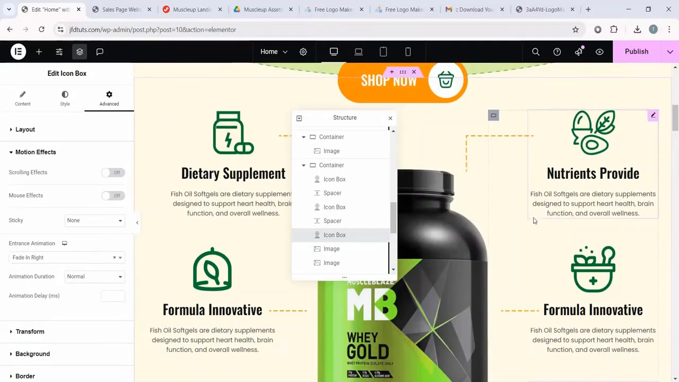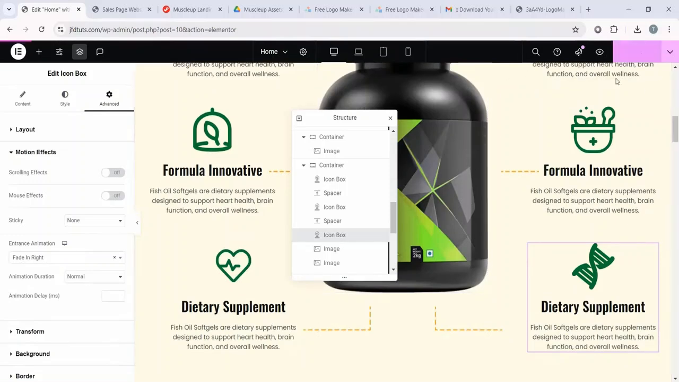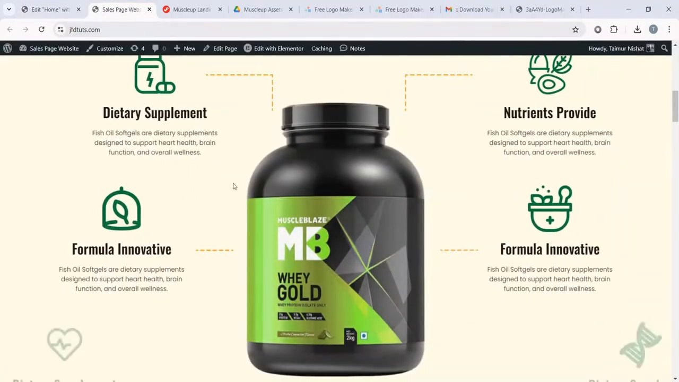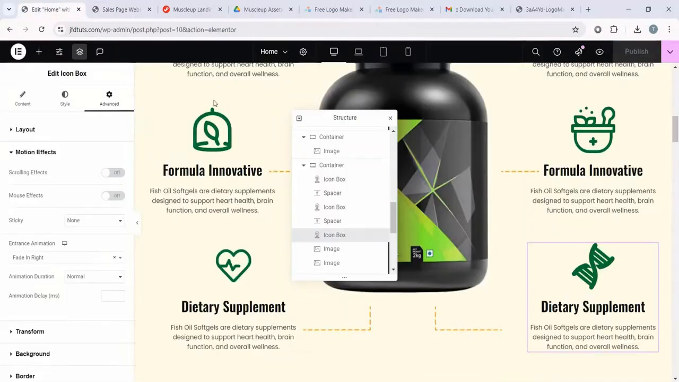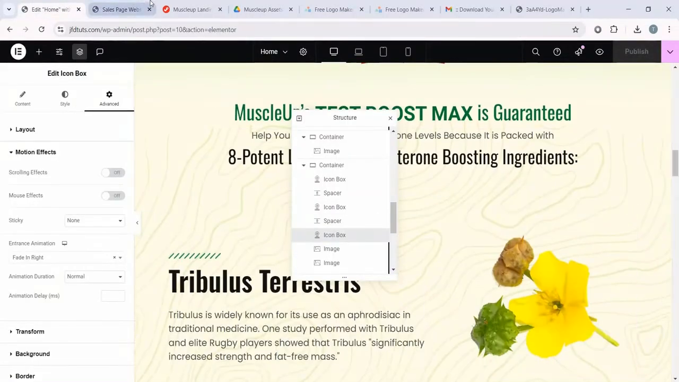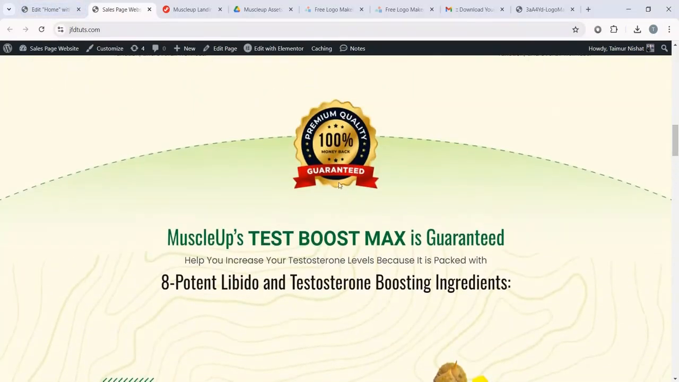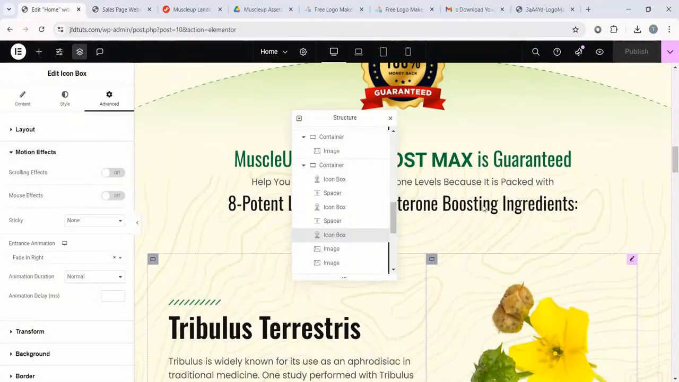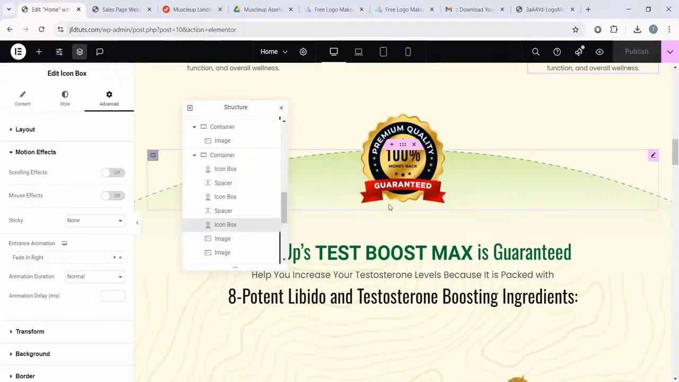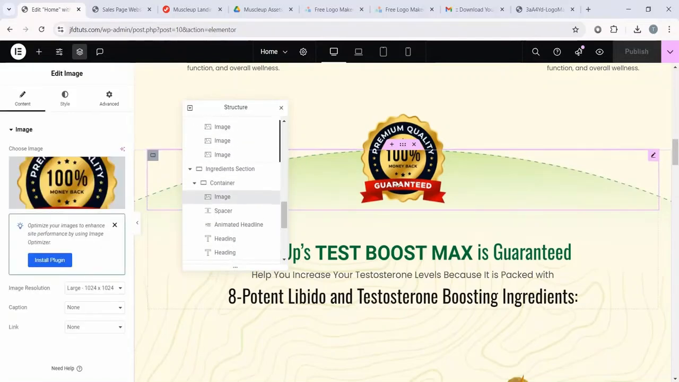Okay, so this section is having nice animations. So let's publish it and look how it looks. And this is looking really nice. All right, now let's go back and move to the next section. On the next section, we don't have any animation, but this section needs animation. It will look really good. So first, let's add the animation on this image, this badge image.